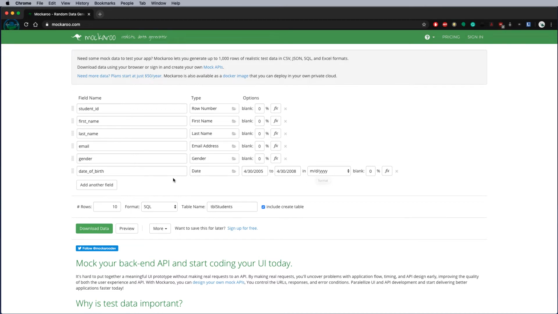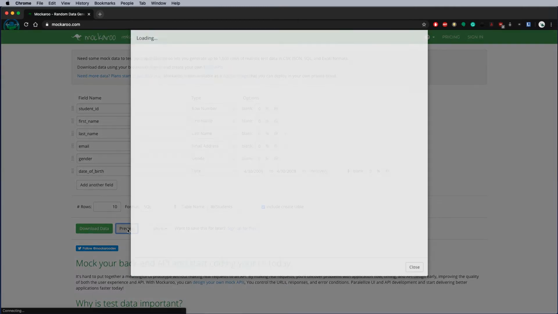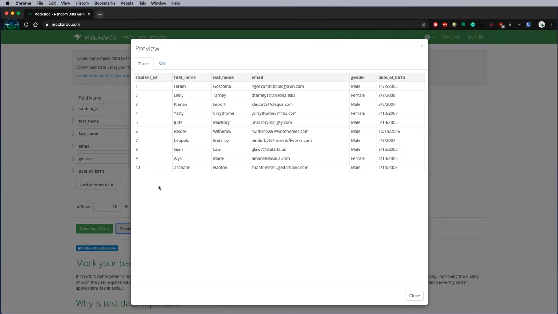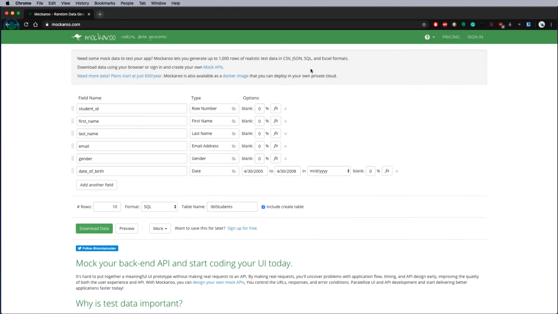So now let's have a look at what this field looks like with our sample data. So we can head down and click on preview again. You'll notice it creates a random set of data again. So we've got different first names. Also now I have their date of birth. Now one of the best things that Mockaroo does, it allows us to create our own custom lists.